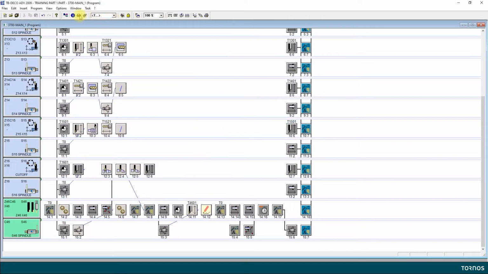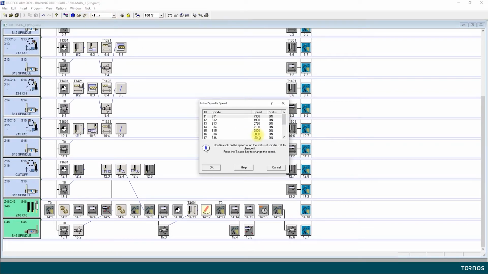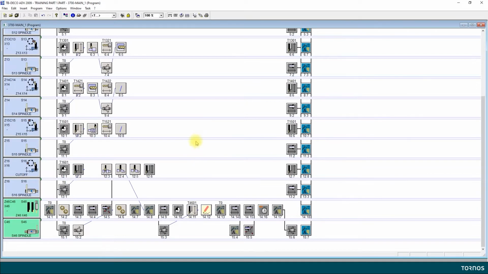Now I want to quickly look at the speed. We did the cutoff at 3000, and let's say for now I want to do my backwork at minus 4000 RPM. We can always optimize that later. We will do that later.